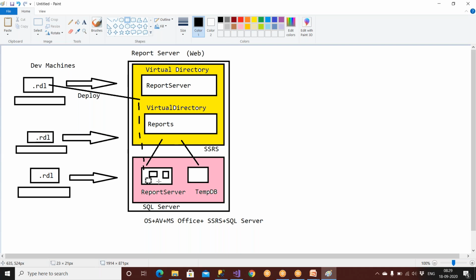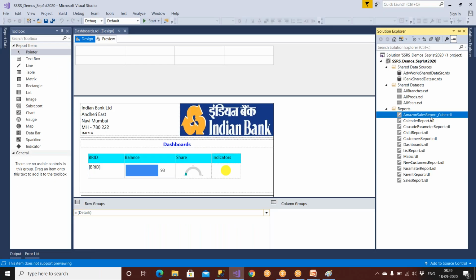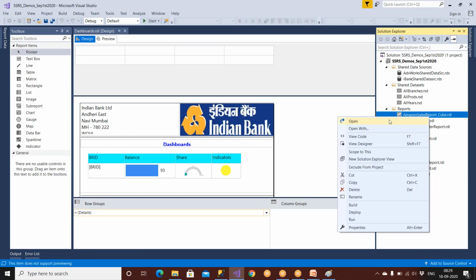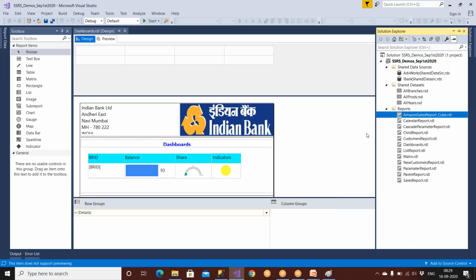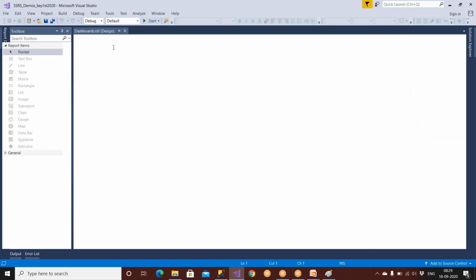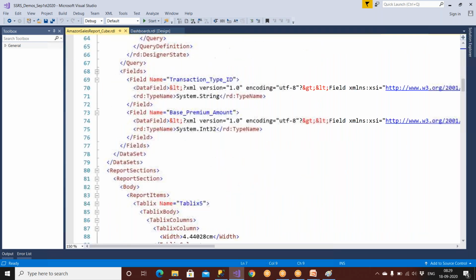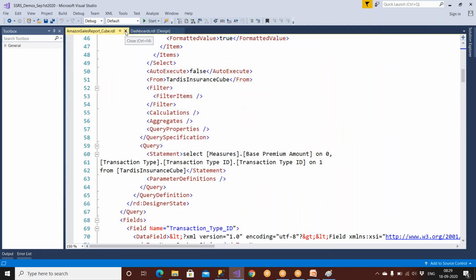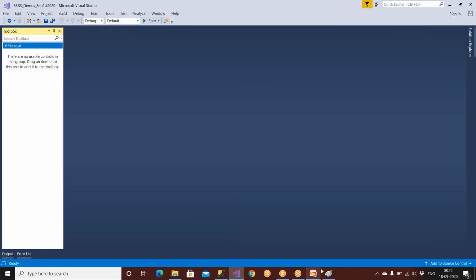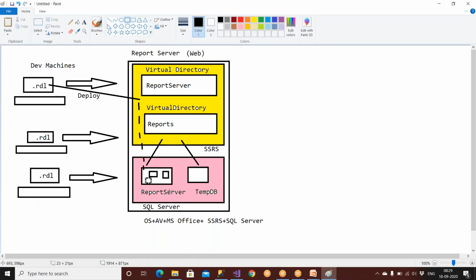RDL files are XML files. So we know, right? When you right click on this and go to view code, you can see your XML files only. When all RDL files are deployed, these XML files are going to come to the reporting server database, whether I deploy or anybody deploys. All the reports, all the RDL files, are going to come here.